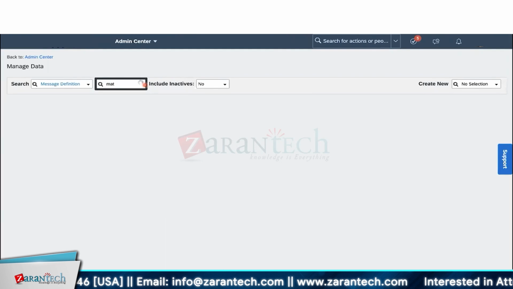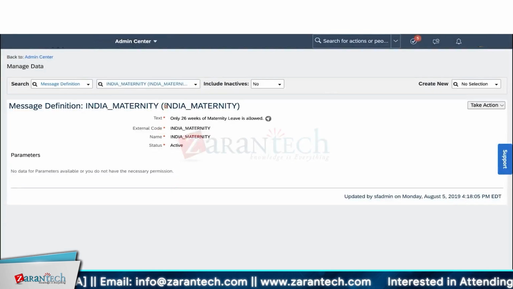So if we go for this, there is one India maternity text where this is an error. This is a text that will be triggered if somebody is trying to apply for maternity leave of more than 26 weeks. It says only 26 weeks of maternity leave is allowed. That is the text we have defined here with the code India underscore maternity.